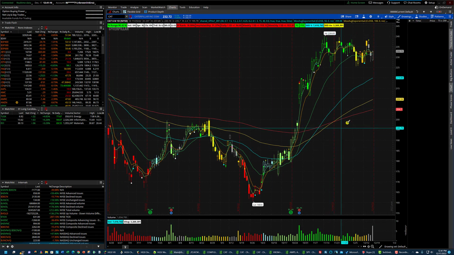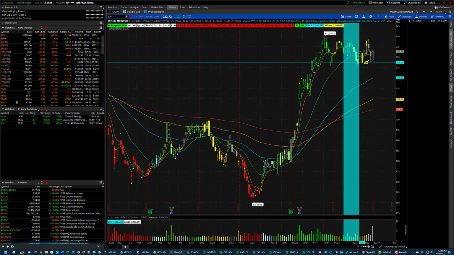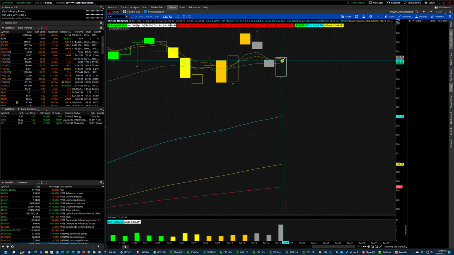Let's take a look at the CAT chart, and you can see that the 3 is crossing the 6 right here, crossing it today. It actually crossed it yesterday, and that's why it came up in the scan. But you can see after a gap down, buyers are stepping in. Heavy volume today. Here's yesterday's low. Here's the close. So buyers stepped back into CAT.